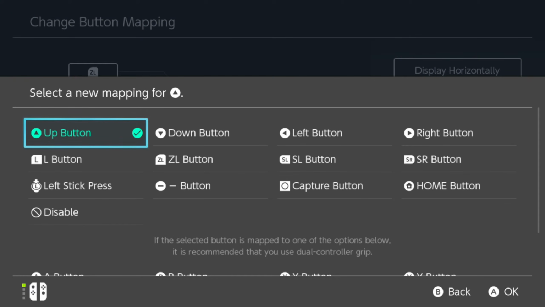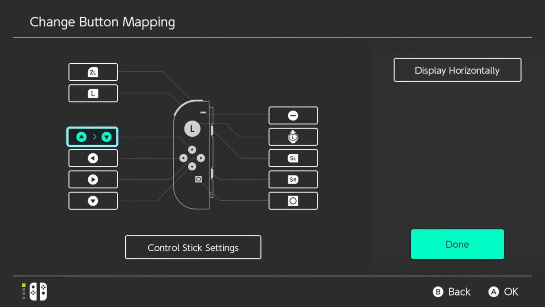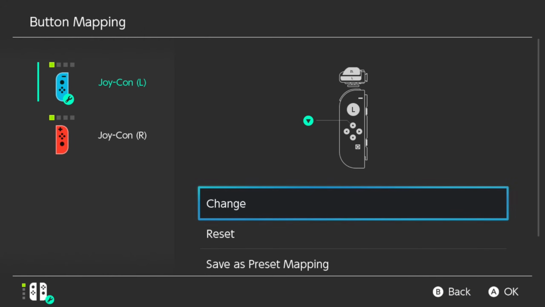So we can go to up. And maybe we want to make the up D-pad, down D-pad, or something like that. We can do that. And then we can just go to done. So you can see the changes reflecting on the screen. All right. So we can change that there.